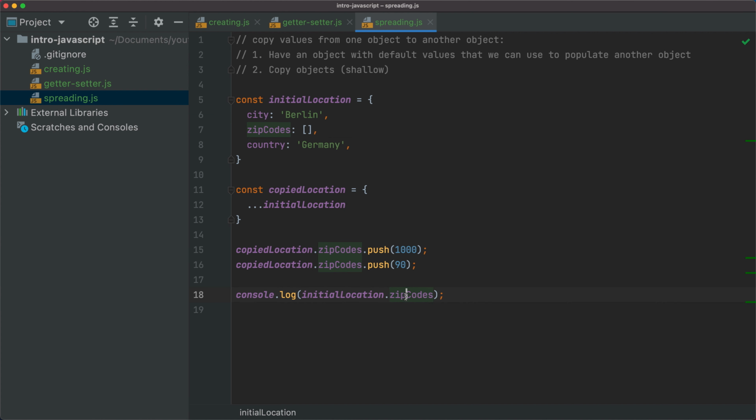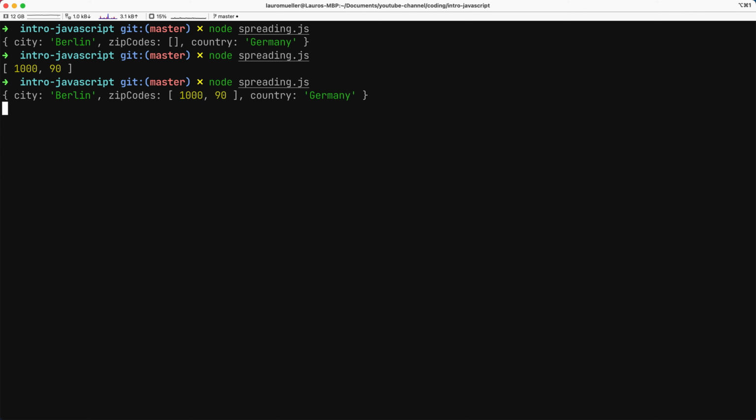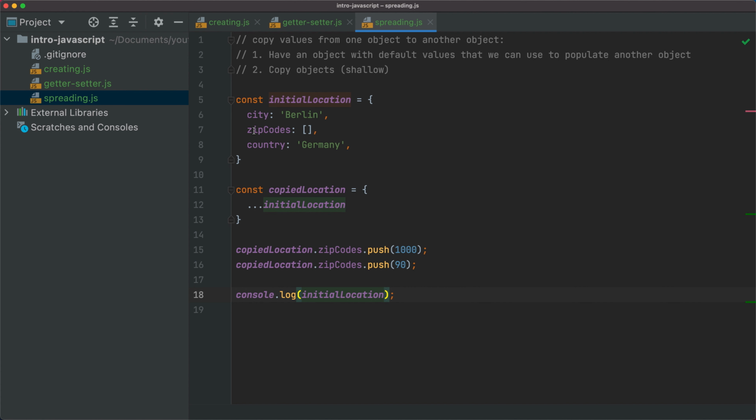If I were to, for example, just console.log the initial location here, then we have the updated value. And this is very, very super important to keep in mind if this initial location would be something like some default values, right?